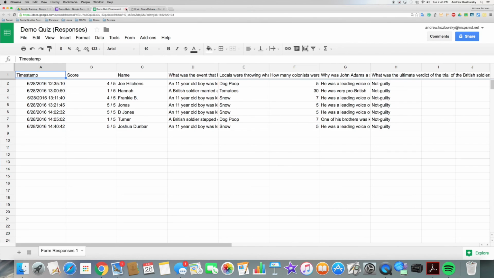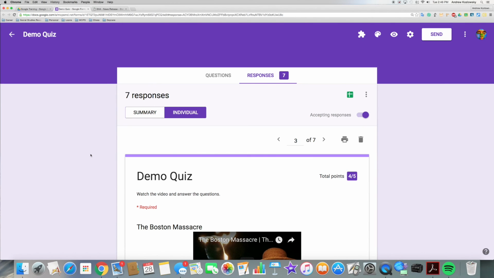Okay, so that's all I really have for you on Google Quizzes. It's a really, really helpful function that works within Google Forms. I'm really excited to see all the many directions we can take this in.